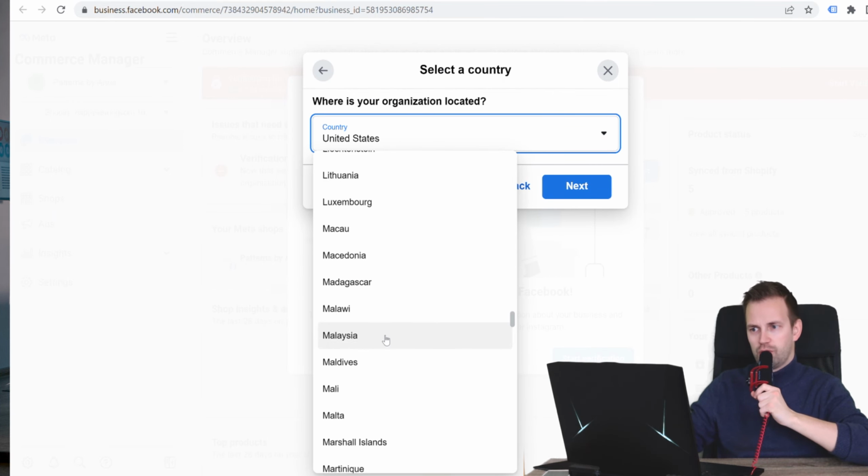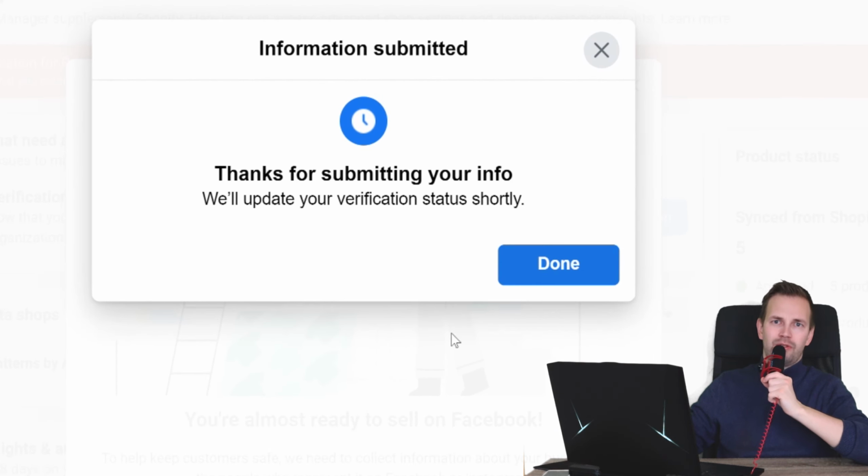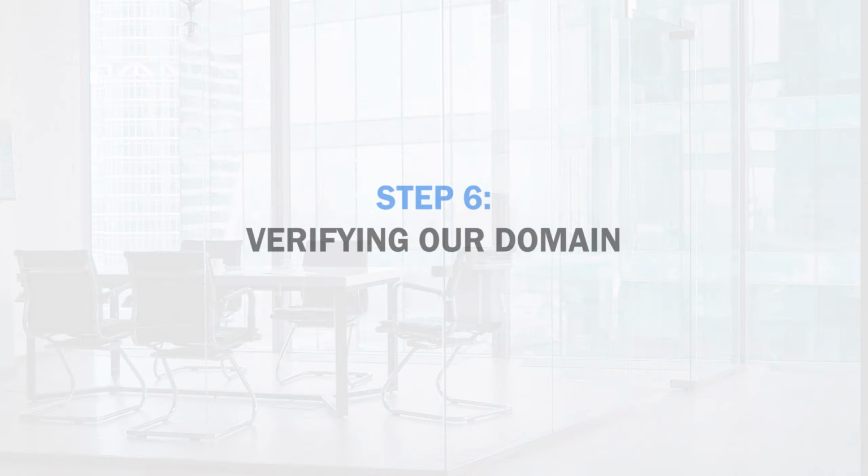I'm not going to show you too much of this. Trust me when I say that it's fairly easy to set up. We are very soon ready to optimize the pixel and create an ad account. But before we can do that, we need to verify our domain.